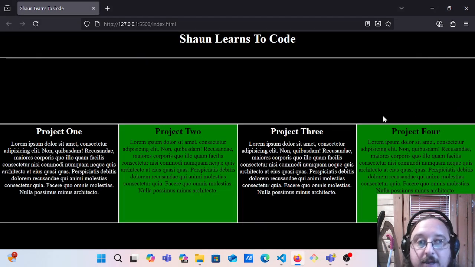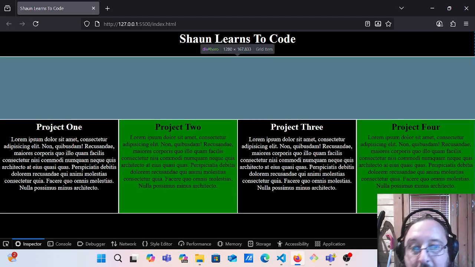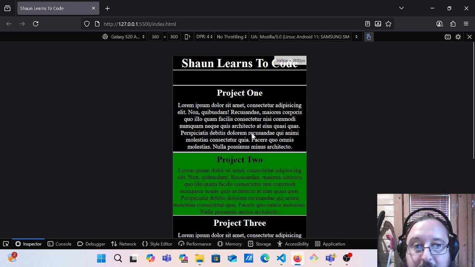So this is where we are at the minute. We use grids to design and style the site. We've added some basic content and color, and if we check here, we've made it responsive.